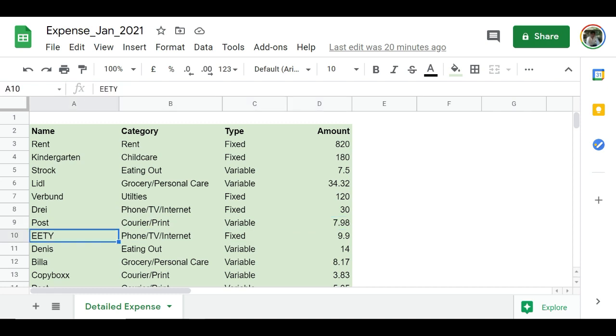ET is the phone provider for my wife, and she's paying around 10 euros. I felt this one is too costly, and that is the one I am paying for myself, whereas my wife is only paying 10. So I wanted to switch a plan, which I did this month. I will come to that.